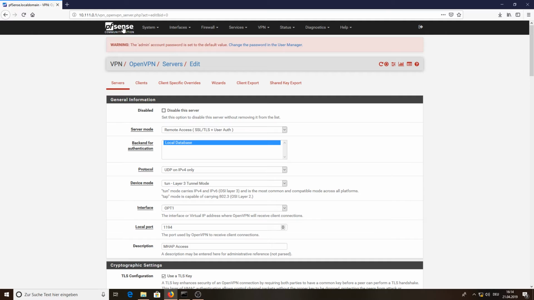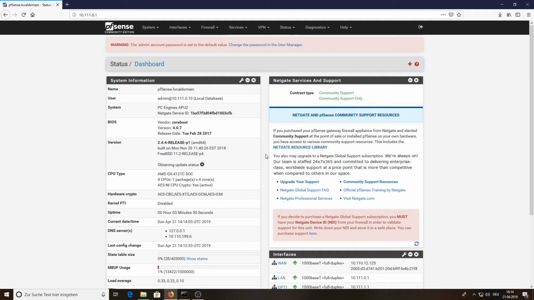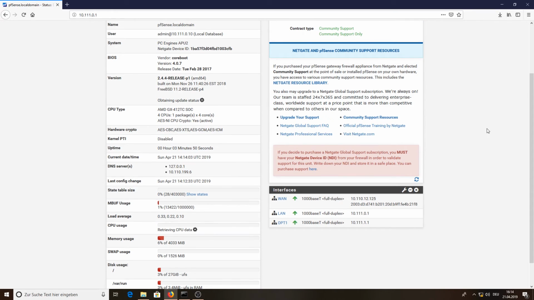So, like I said, I am moving over to my MacBook Pro, and we are accessing 10.111.1.1, admin and pfSense, and you can hear it, login successful. And then we are going to go to, and I already remember what I forgot. So let's go over to OpenVPN and client export.